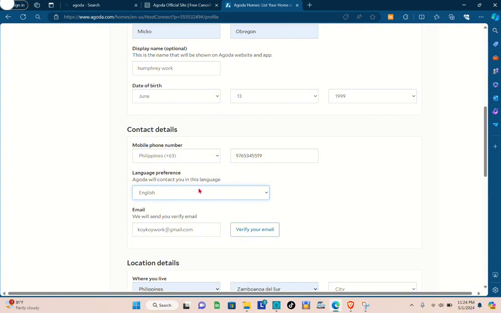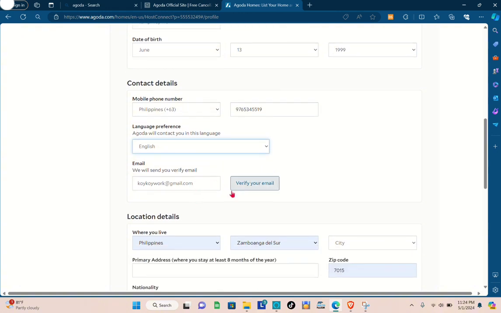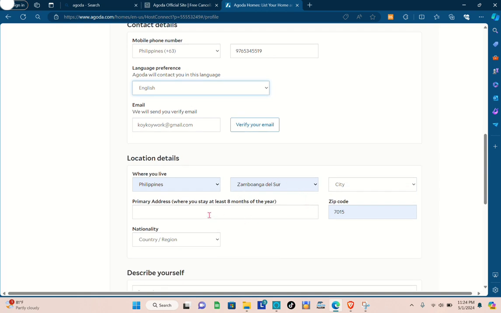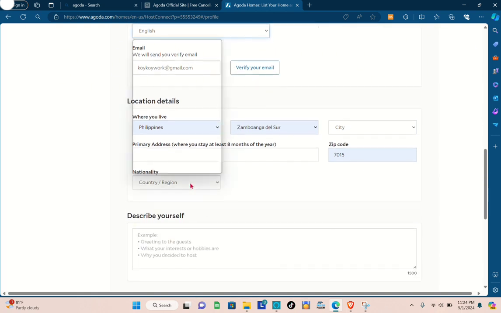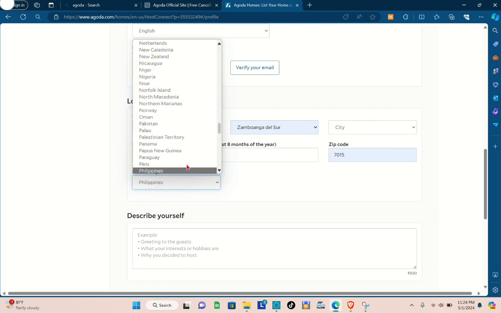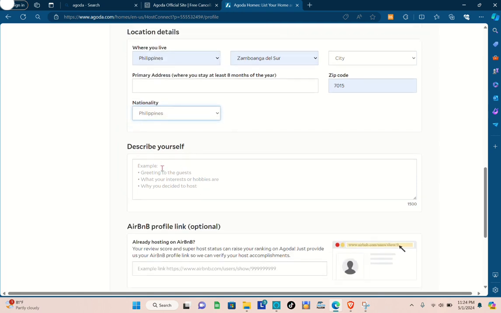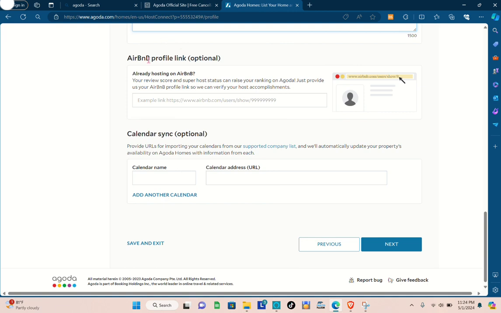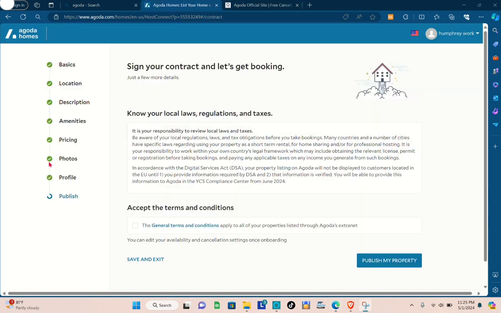And for the language preferences, let's go with English. And here your email, and you can also verify your email. And then right here for your location details, you have to make sure that everything is correct before you can publish your changes. Okay, so you just have to describe yourself, and then if you have an Airbnb profile link, you just have to paste it right here.